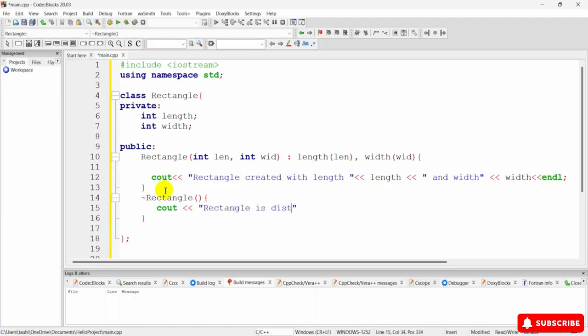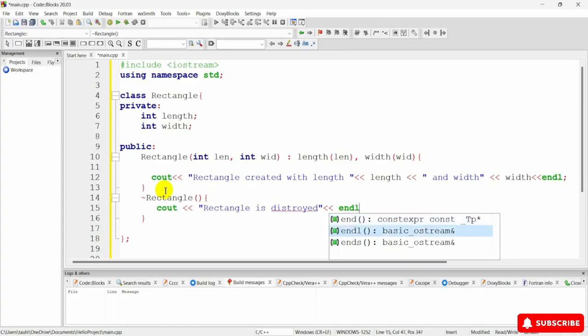Rectangle is destroyed, then an endl for the end of line. Now it's perfectly created.